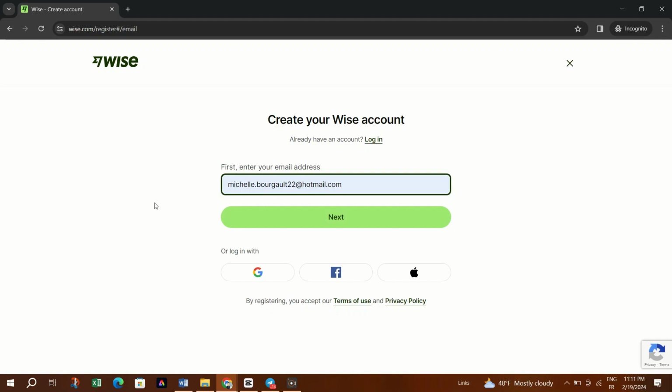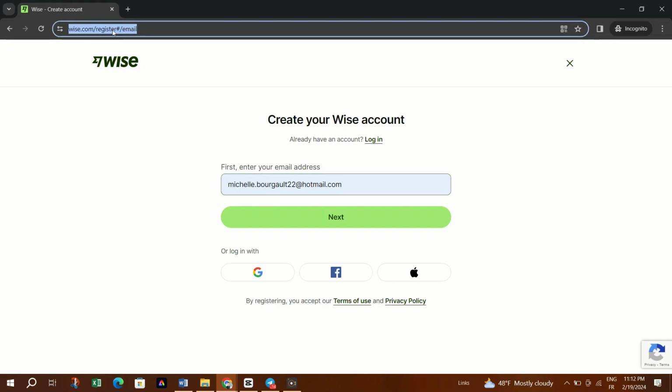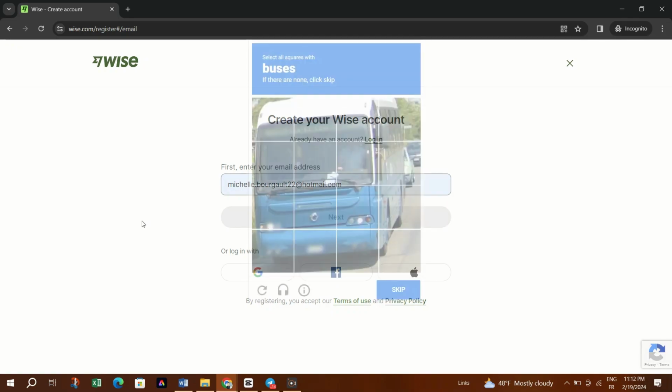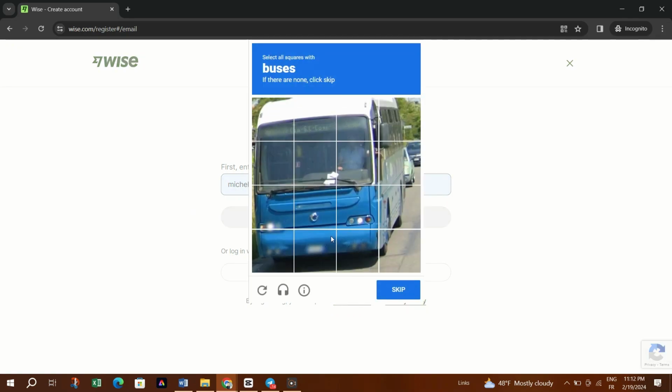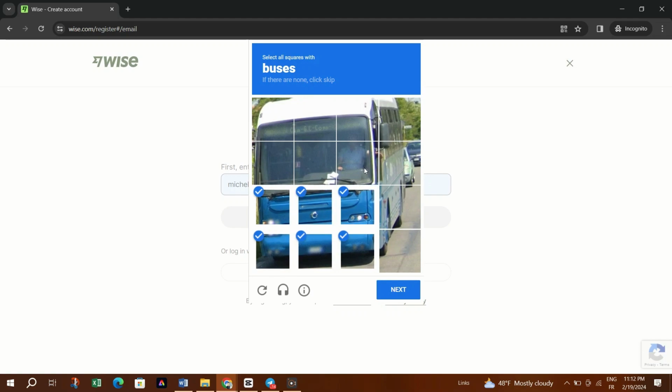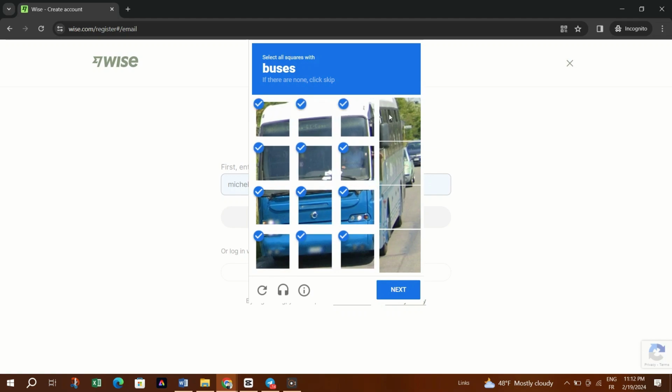Here's what to do. First thing you need to do is to visit the wise.com website. You can find it in the link description. Register with Wise online or by downloading the handy Wise app. Look for the register button. Click and enter your email address. To make it even easier, you can also sign up using a Google or Facebook or Apple account.